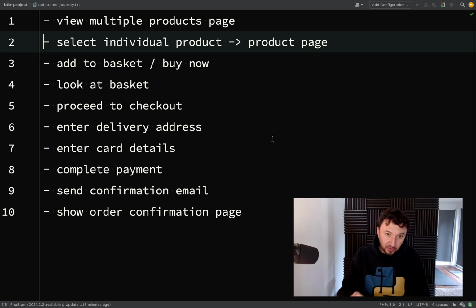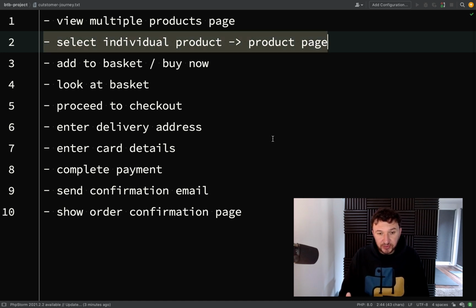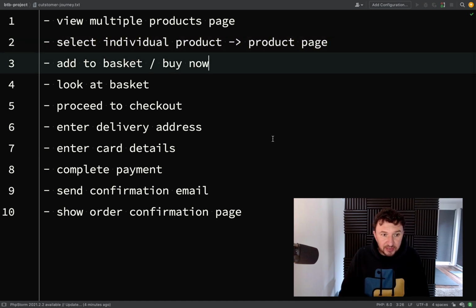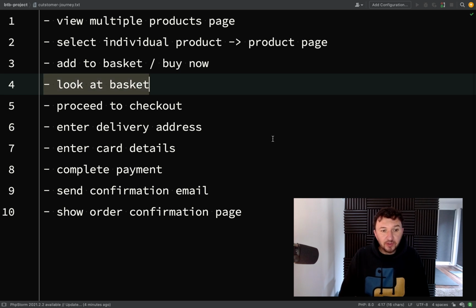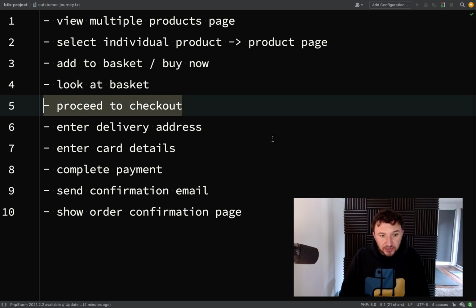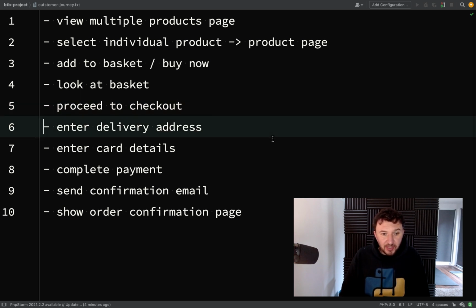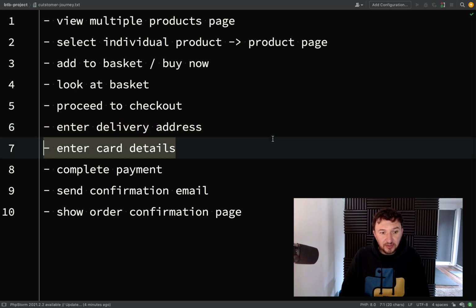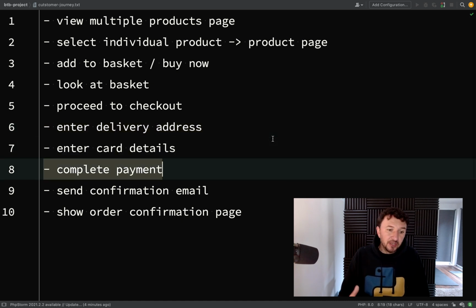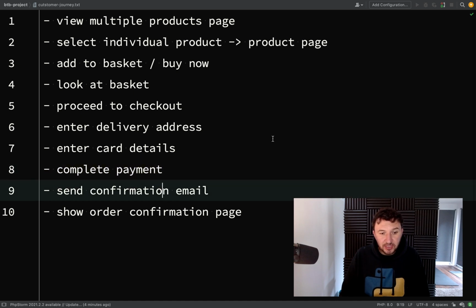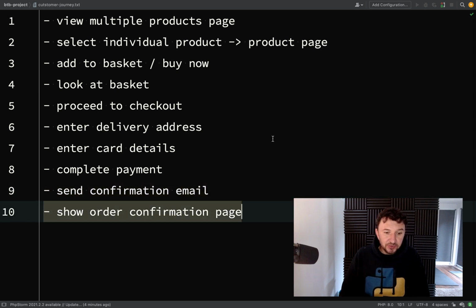Then we wanted to click on the product we like, which would take us to an individual products page where we can decide to either add the item to the basket or to buy it now. And then we want to look at the basket, review the items in the basket, then proceed to checkout, and at that stage we'll enter a delivery address, we'll enter card details, we'll complete the payment using whatever payment service we decide to use, and then on completion we want to send a confirmation email and we want to show an order confirmation page.